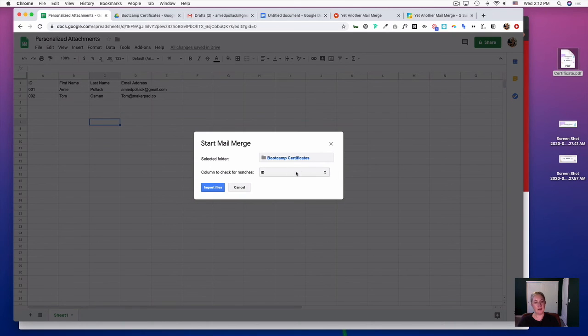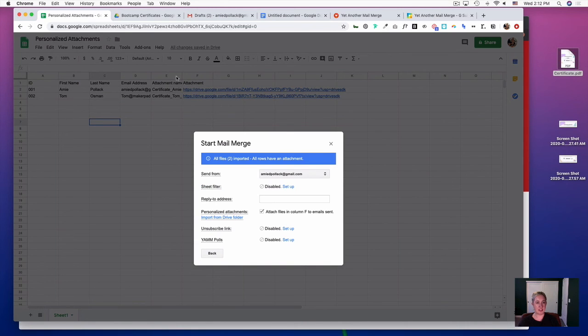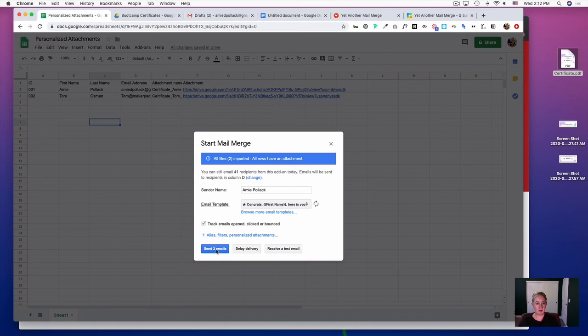And then you'll get to this next window. And then you can choose to match your attachment against either ID, first name, last name, or email address. So we'll do ID and import files. So now you can see that the attachments have matched up to the ID number. And I now have this box checked that says attach files in column F to email sent. Now go back.